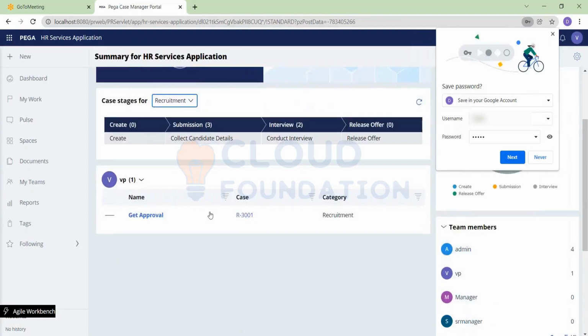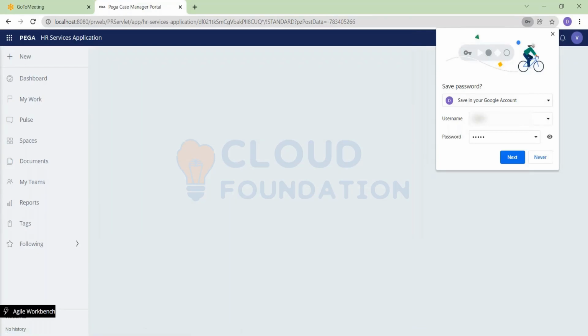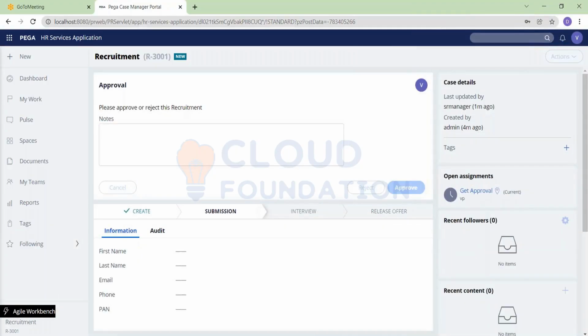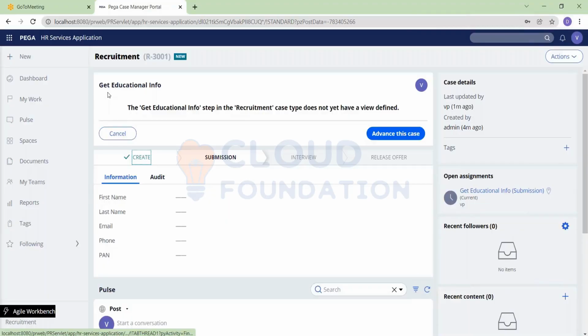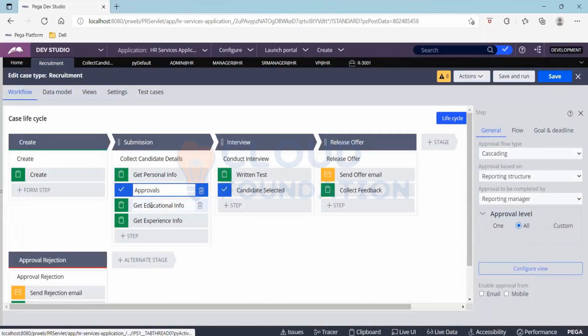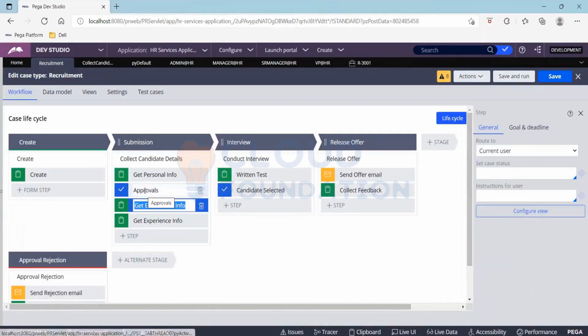Do I have my R3001? Yes, pending with the vice president for his approval. Let's assume yes. Approved it, and the case moves further into the next step. Why this is coming to the vice president is because we haven't added any specific routing mechanisms for this. Whoever is working on it, the system just considers the same thing and it will proceed with the next set of steps.